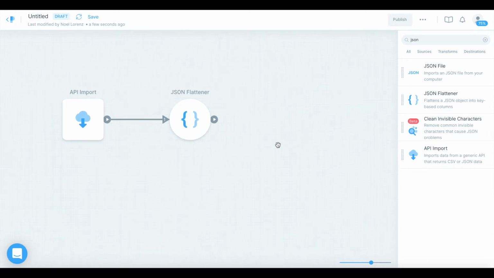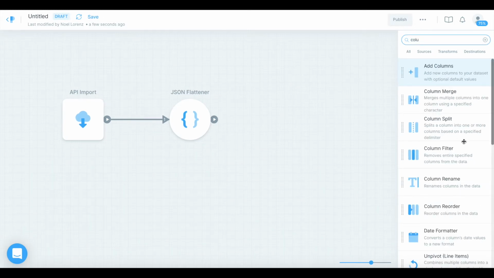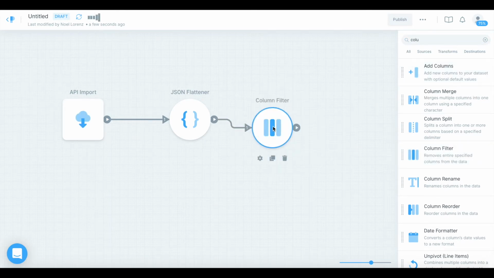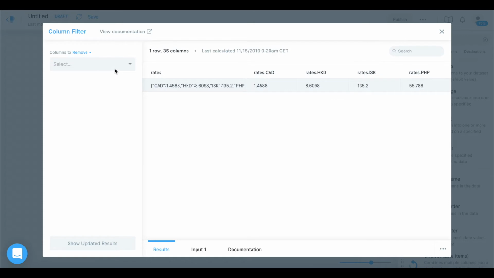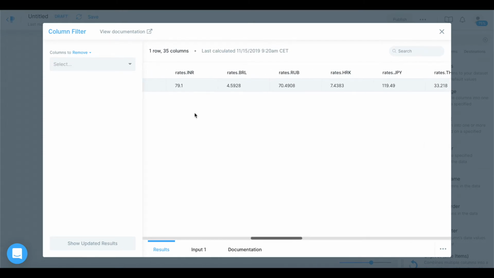What I'm going to do next, I want to remove some columns. So I'm going to search for column filter, select that, and connect the JSON flattener to the column filter. Let's double click here. Let's say we want to build a simple currency conversion app, and we don't want to include all the currencies because that's just going to make it a lot harder.